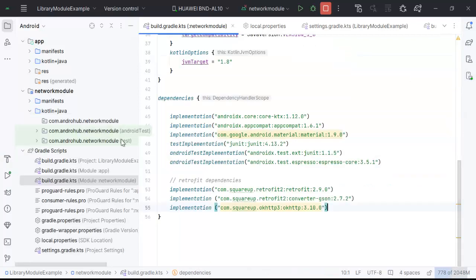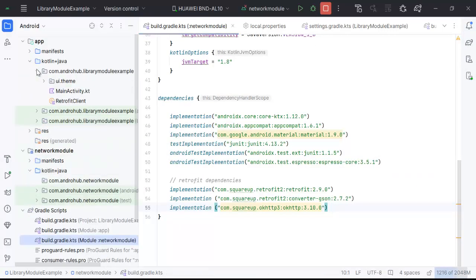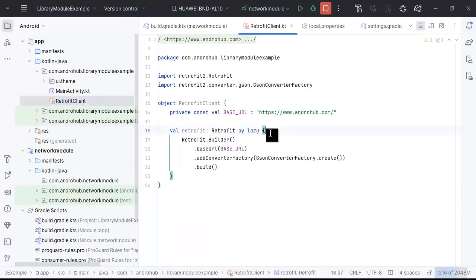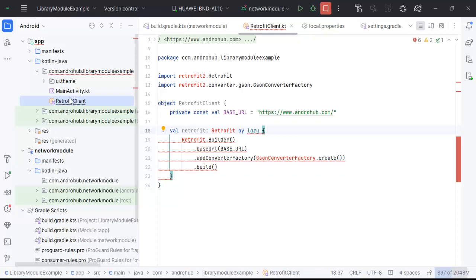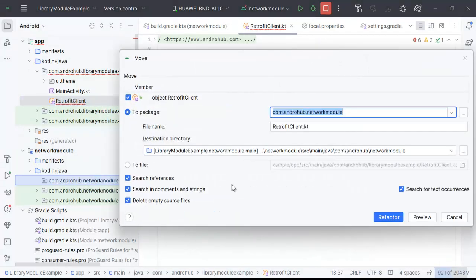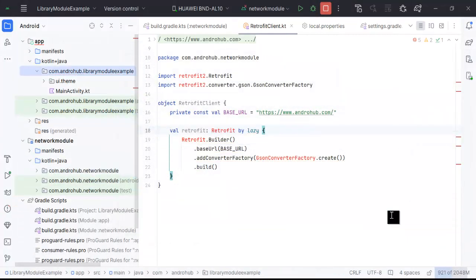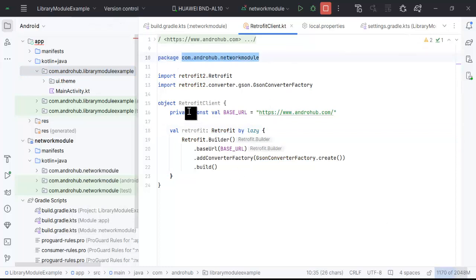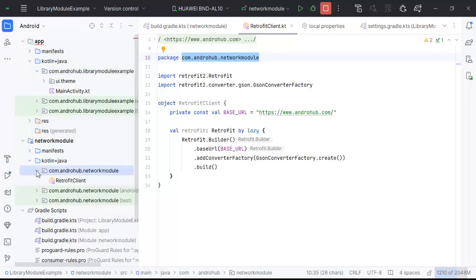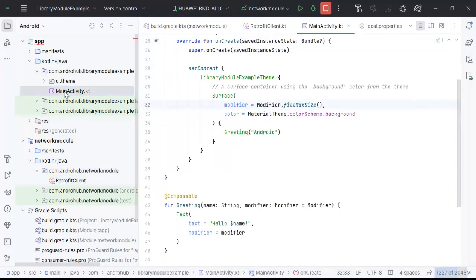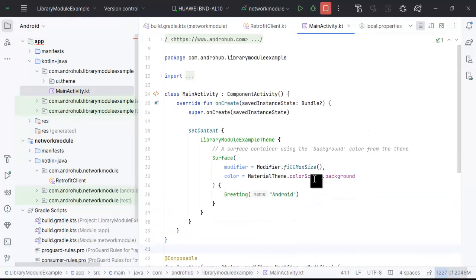Okay, Gradle sync is completed, it's finished. Now you will get the error for this retrofit client because the classes are not available there. So I'm just dragging and dropping it under this package and clicking on refactor. It will refactor the package and everything, and the dependencies also got resolved. Now let's try to access this module, this retrofit client, over here.